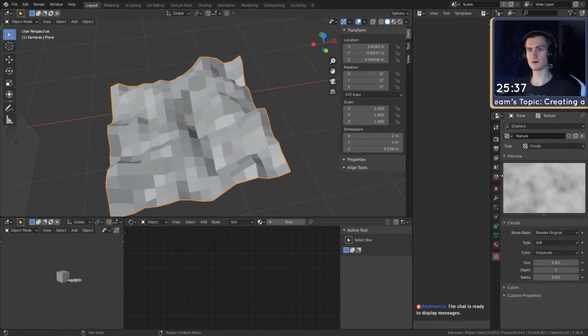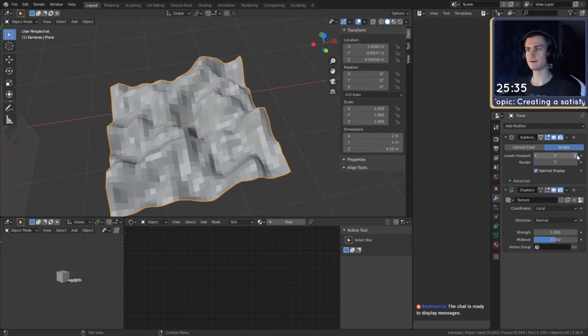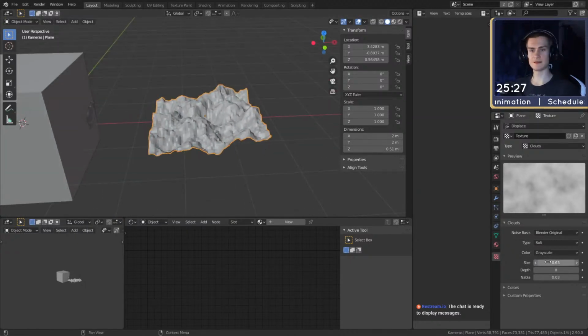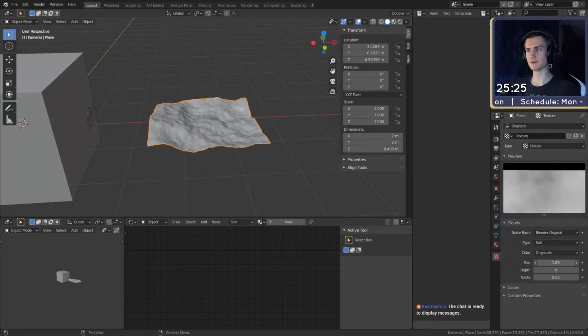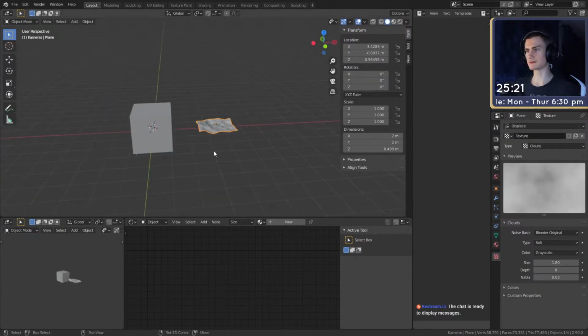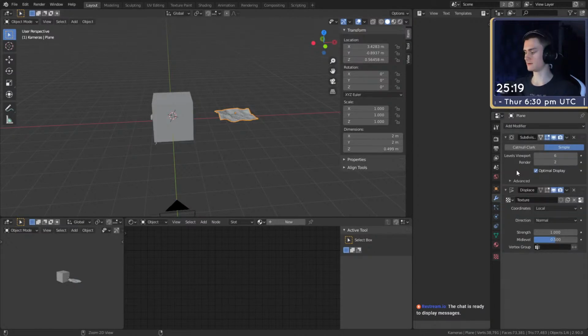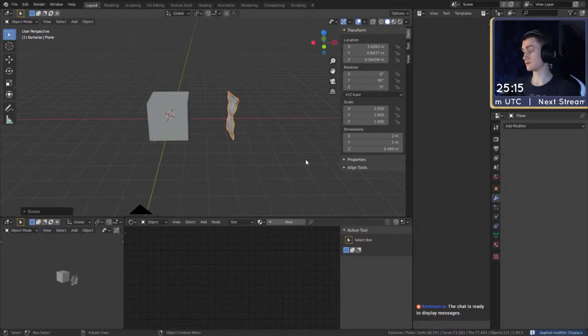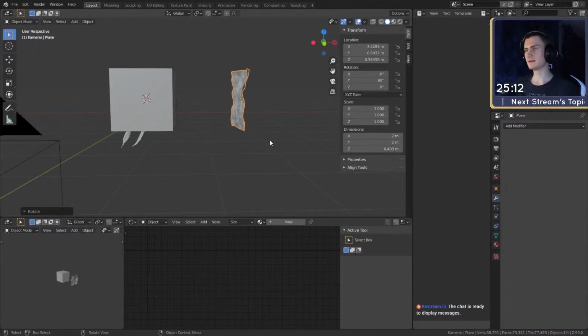Also, hold on, we need more geometry. 5, 6 maybe. And then we go into textures, depth, put that higher. Okay. And then the size can be a little bit bigger. Something pretty shallow, right? Like that. We can then just apply all of these and we can rotate it by 90 degrees for now. Make it a little bit bigger.